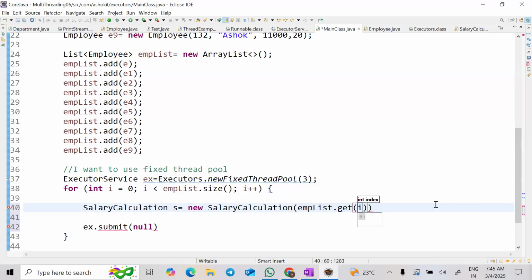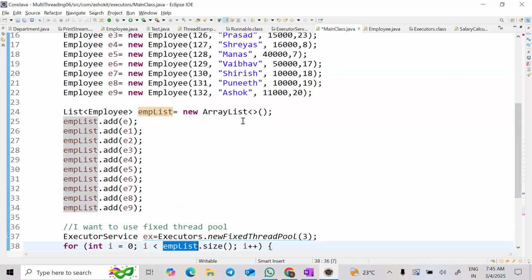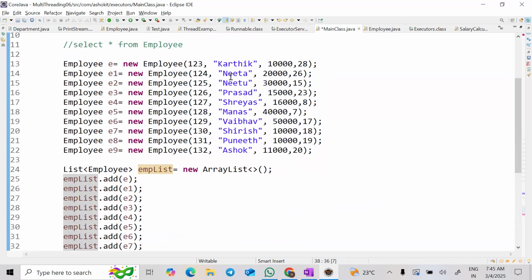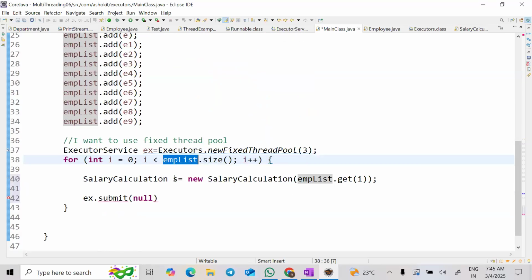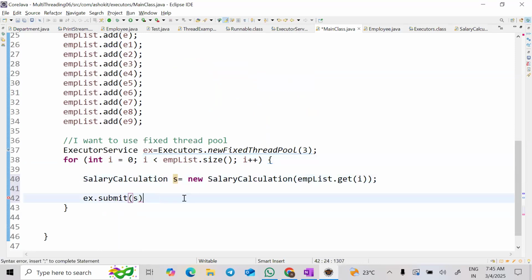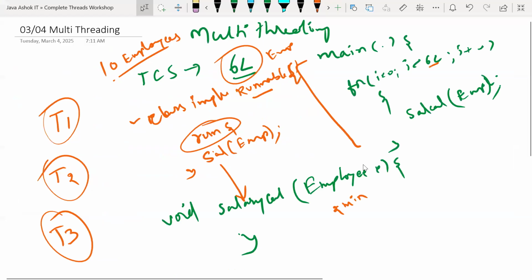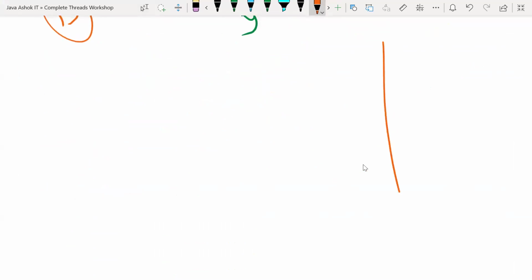So when i equal to 0, what is the employee object? Karthik. When i equal to 1, Neeta. When i equal to 2, Neetu. Then Prasad, then Shreyas. All the employee objects, I am passing to this. Now I created an object of the Runnable interface and I am passing that here. Let's wait for some time. Let me draw it. How many employee objects do I have? 10, correct?